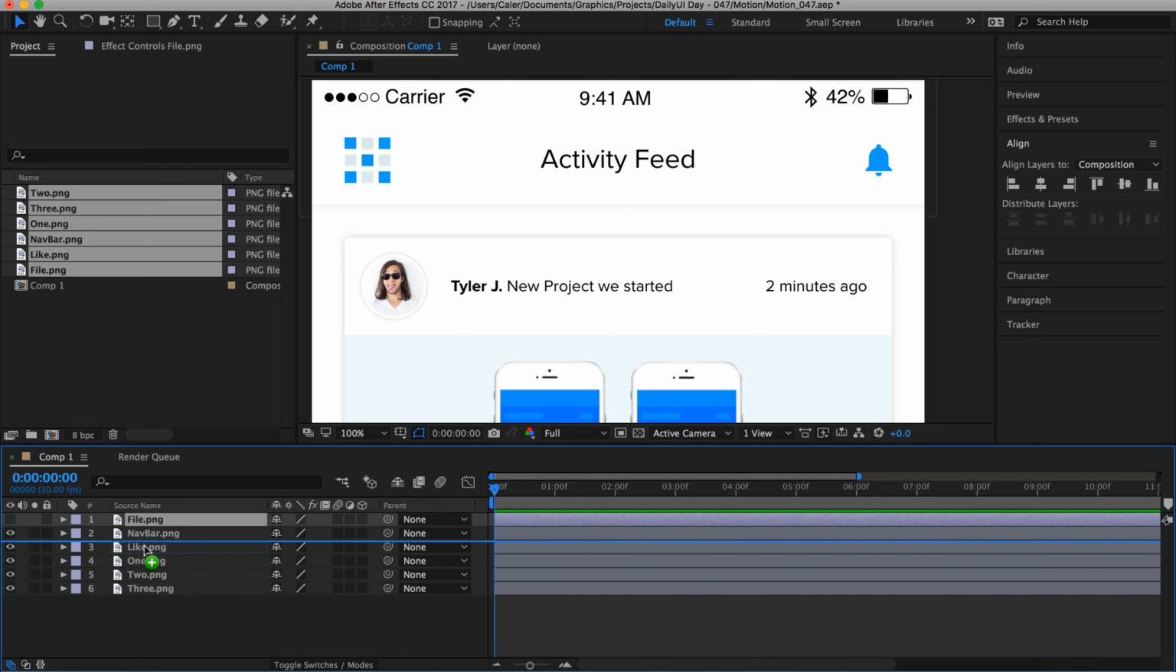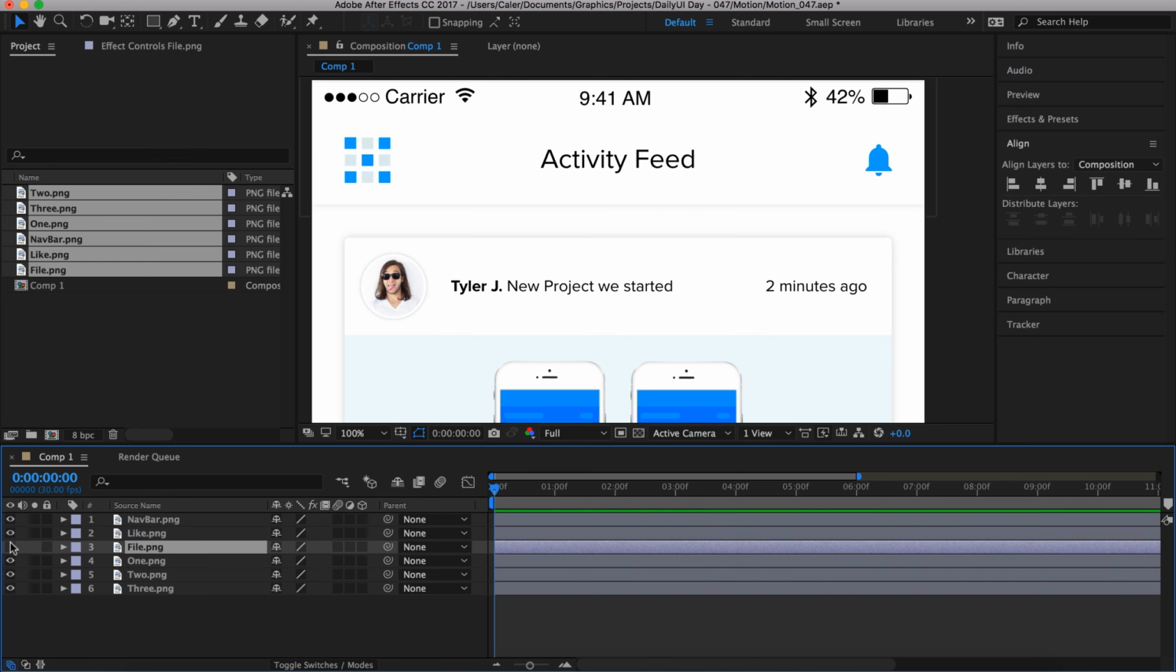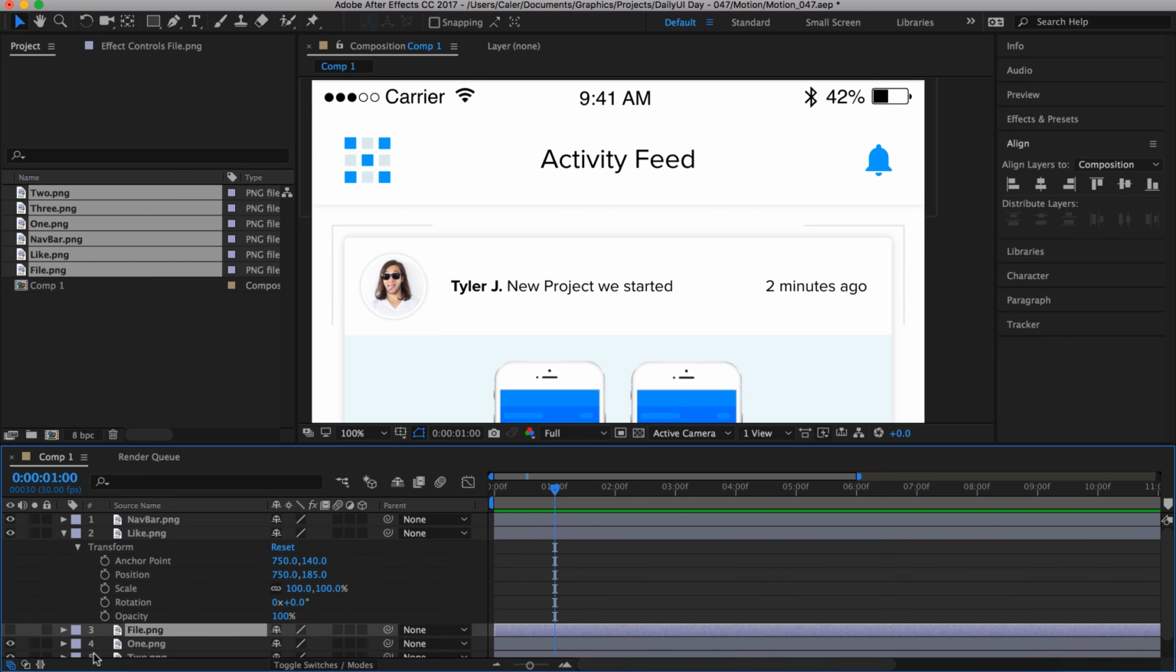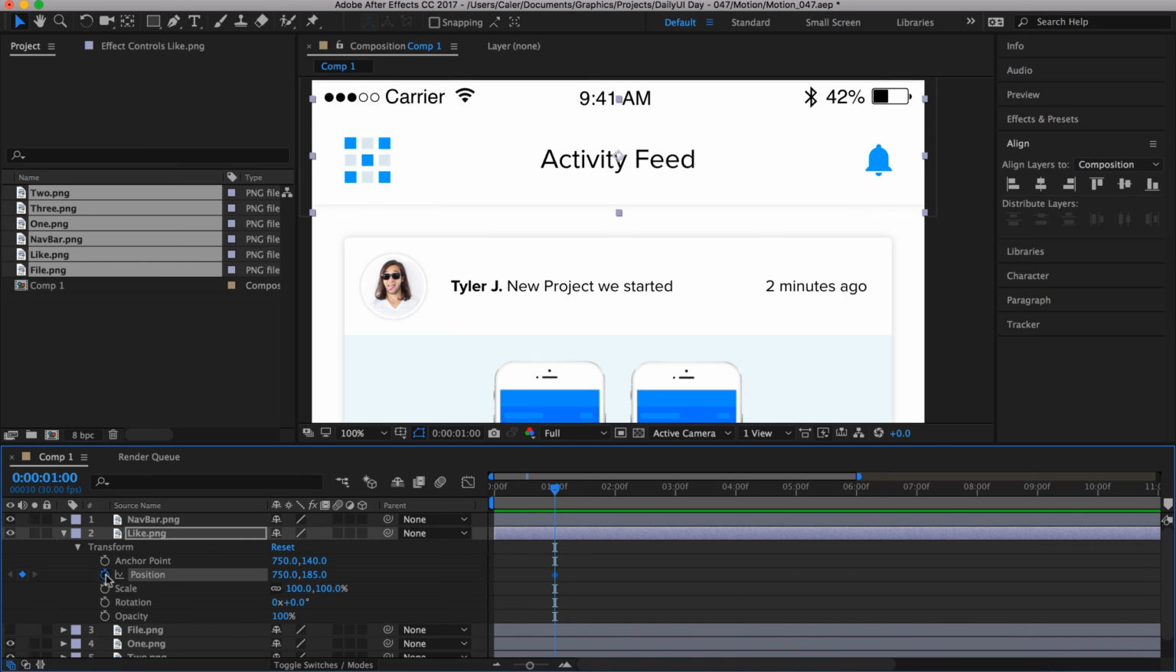And I'm going to do the same thing with the file. I'm going to drag that below the like, even though we can't see it. And so we're going to have that slide down from behind that. So about 1 second into our animation, I'm going to expand my like, transform, and we'll just do position, and I'm going to add a keyframe.